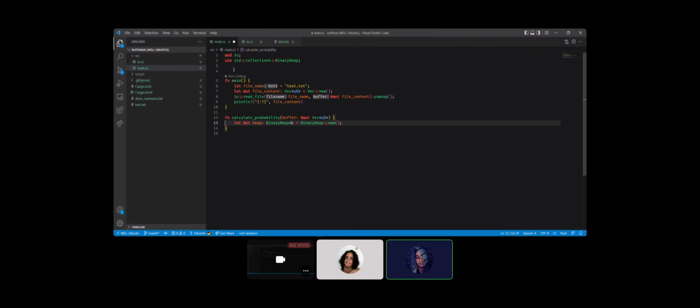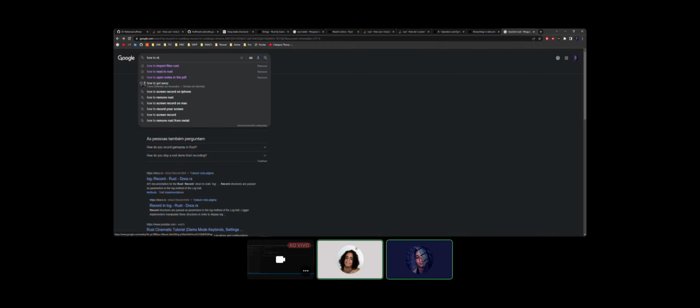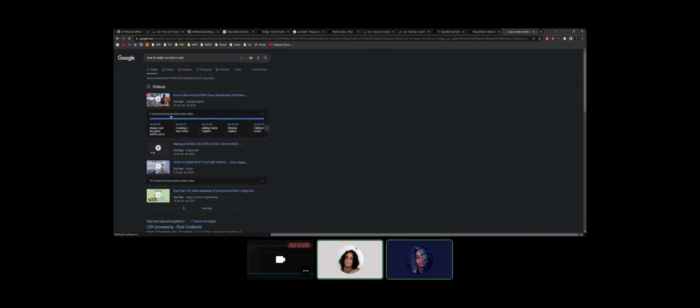How do we do records on this thing? I don't know. Just search for records in Rust. I have a better idea. Search for Rust book.